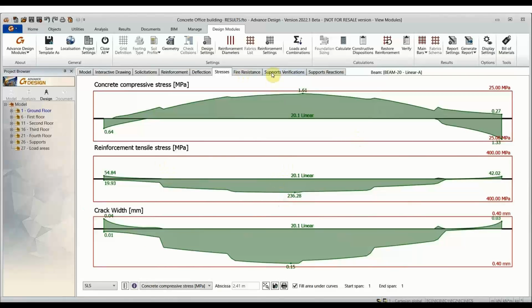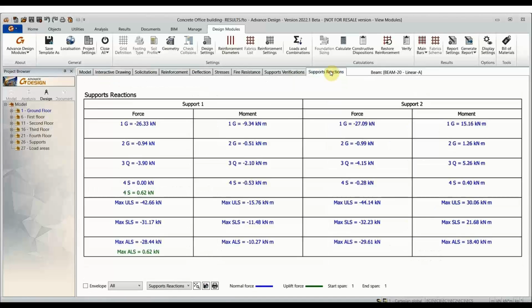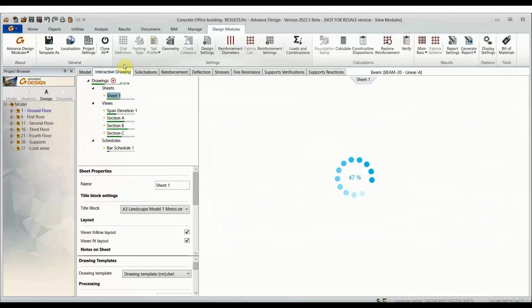We haven't specified any fire resistance, only fire timing, so I will leave that. There'll probably be 0 there. Support verifications. Here are your reactions at each of the supports, so your moments and your forces. And then over to the interactive drawing, as we saw with the steel, the connection there. Again, we've got an interactive drawing which you can save as a PDF and customize as well.